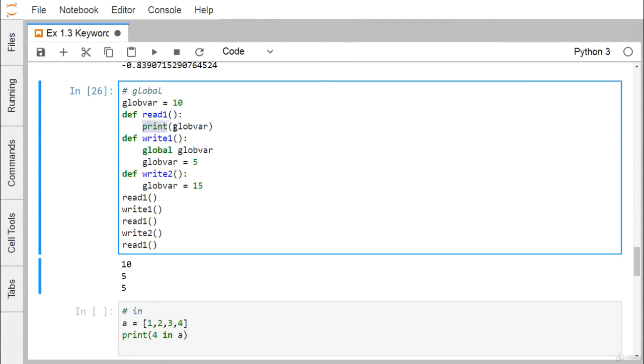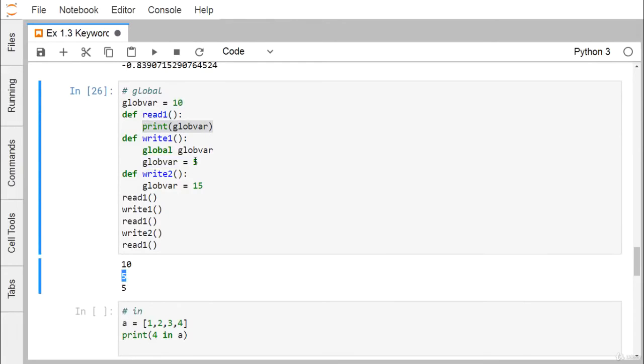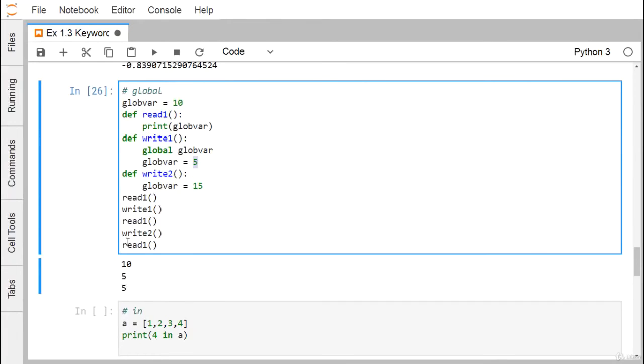So when we print this global var, we are not getting this 10, but we are getting this updated value, that is 5 here. Now we are calling this write_to. In case of write_to, you see the global var statement is missing. We're writing this global var 15.